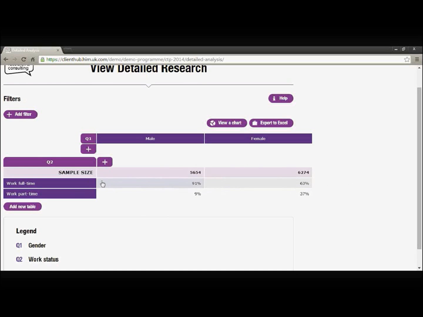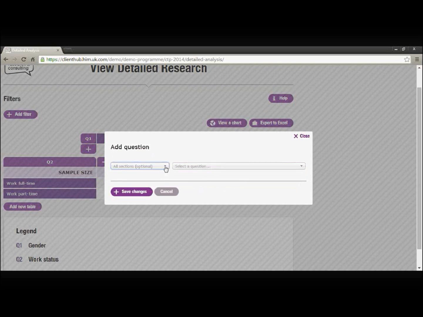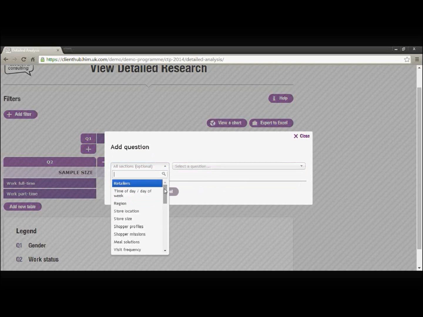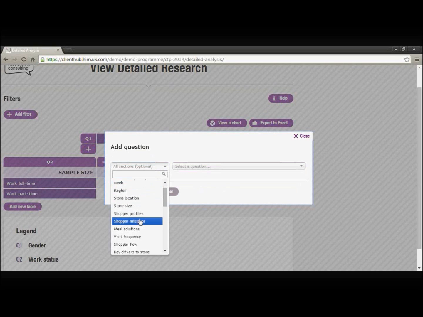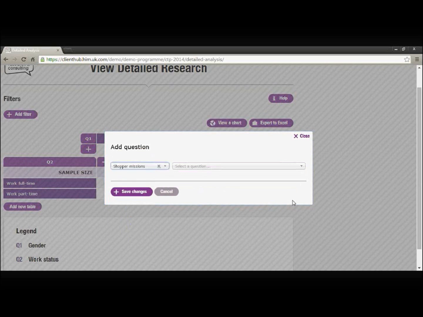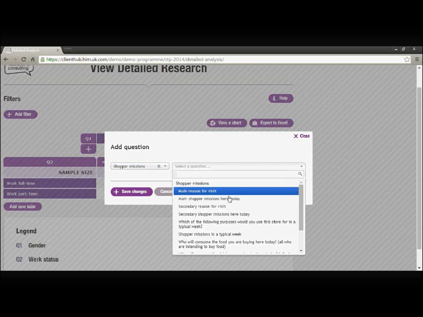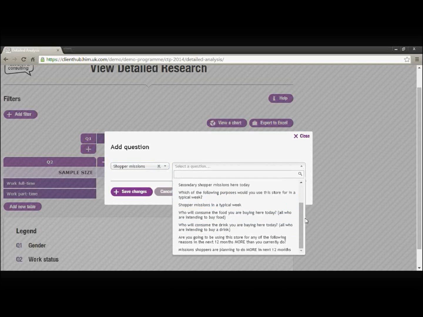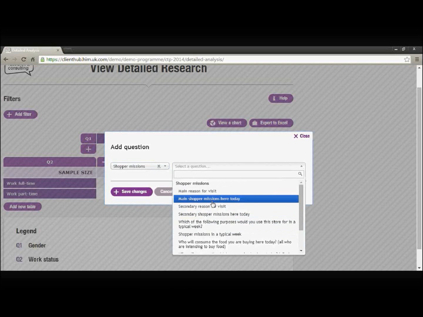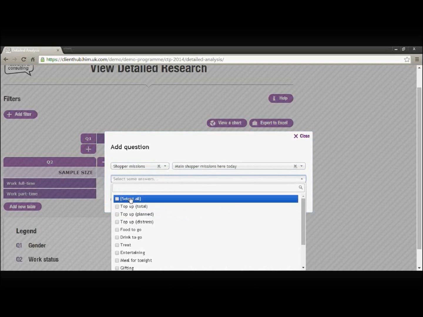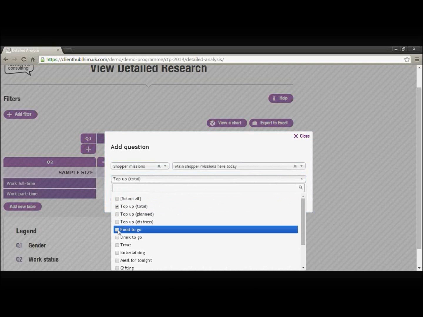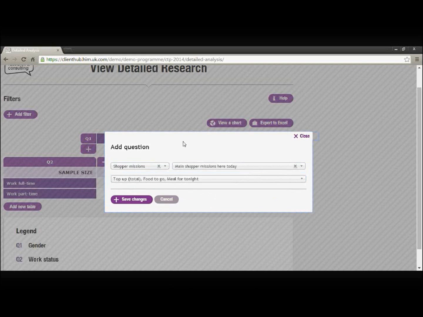So as well as adding additional levels of data cutting within a table, you can also simply add new tables. The add new table button enables you to go into another question and start building your own set of tables. Again, in this example, I'm going to perhaps look at shopper missions. As you can see, we've got all the questions within that section. I'm going to look at main shopper missions here today, and I'm just going to pick a couple. I'll pick 3 there.